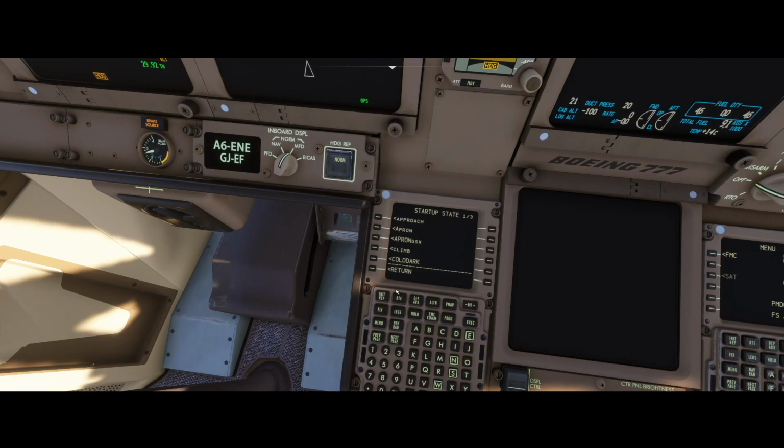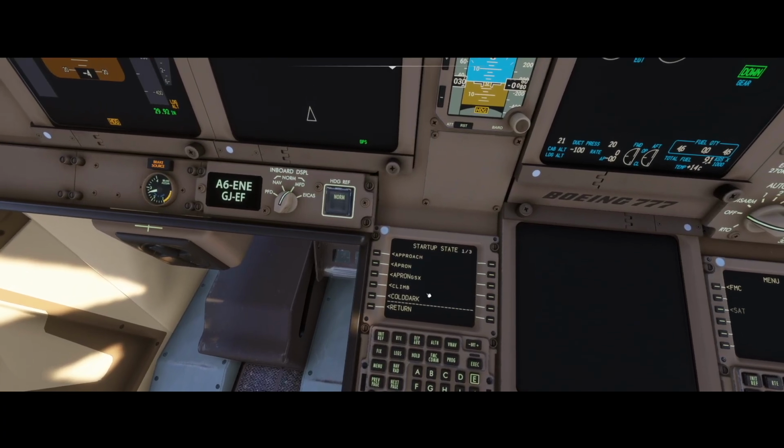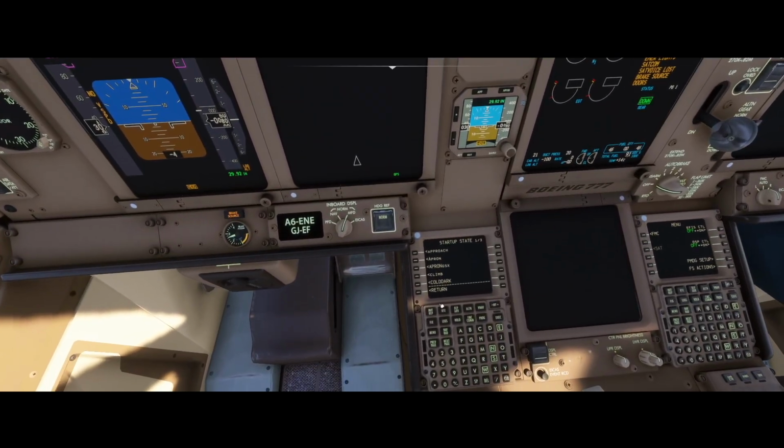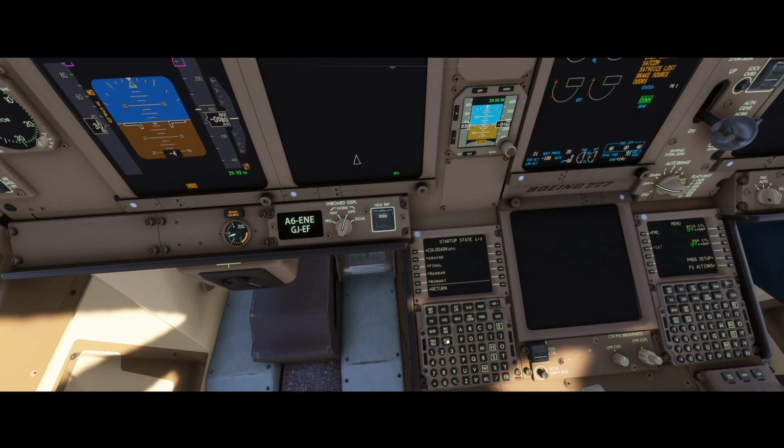You can click on here, and you can then choose how you want your plane to look when you first spawn in. So personally, I keep it on apron GSX. So this is what I am right now. It's already basically startup for you. For today's tutorial, however, we'll be doing cold and dark GPU. So if you click on here and click execute, it will now be like that.